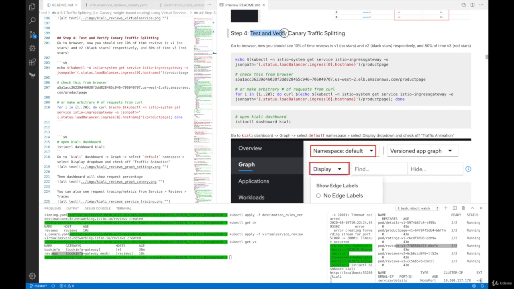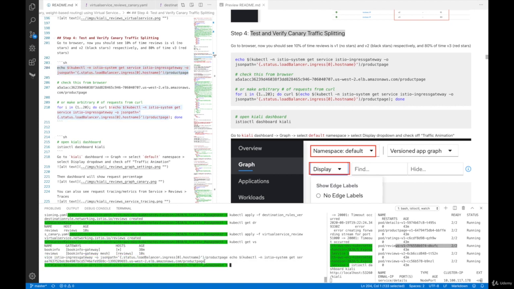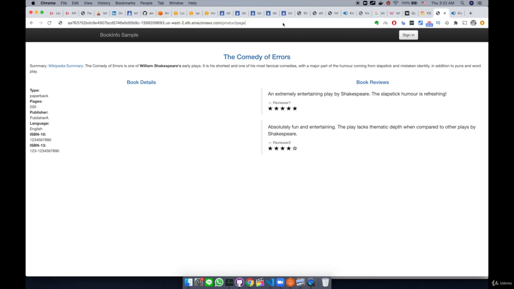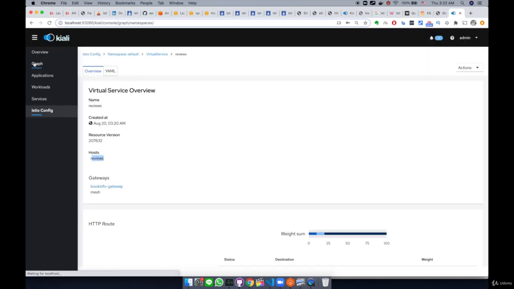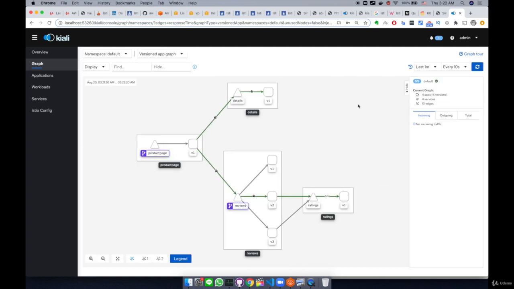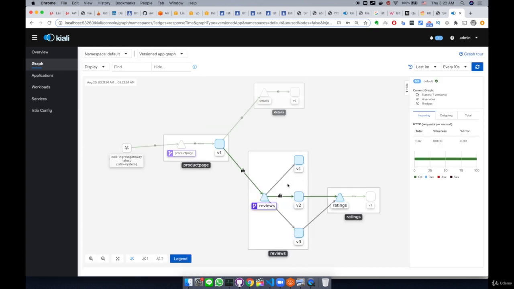Step 4, test and verify canary traffic splitting. We can copy this one and just print out the entire URL that we need to hit. Basically we need to check this from a browser, from here. It's the same thing. Product page, refresh, refresh, refresh. Right now it used to be 33%, like an even round robin. But now because we added 10%, 10%, 80%, the traffic percentage is going to be different.